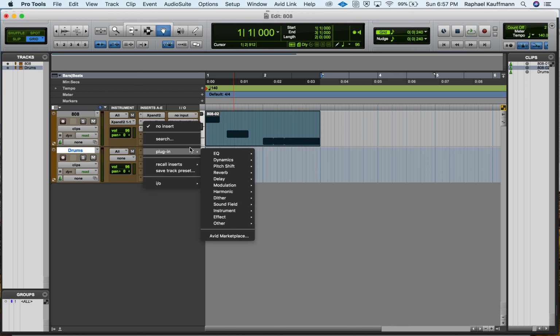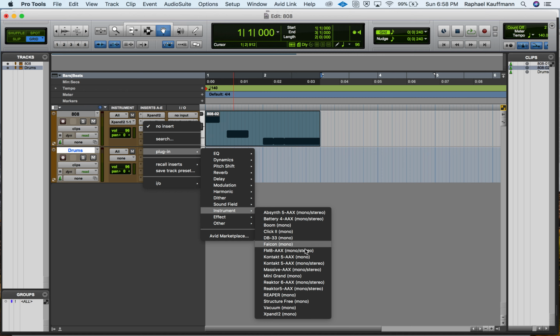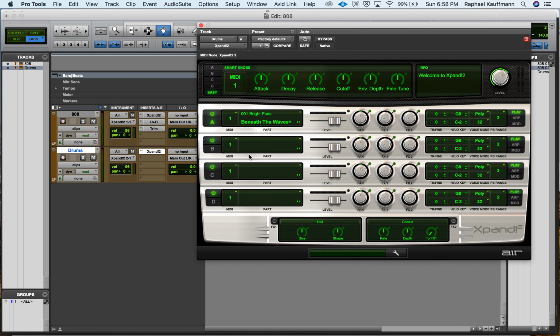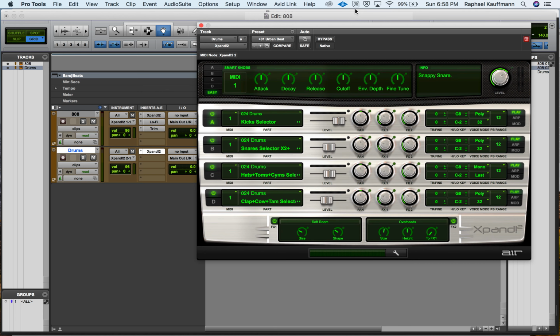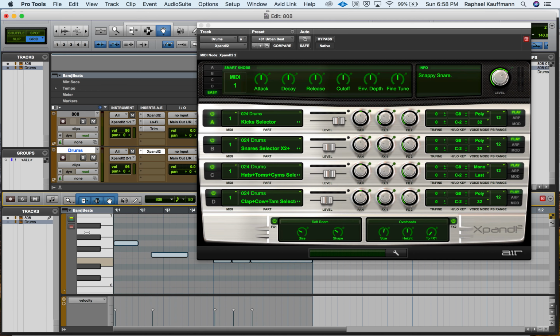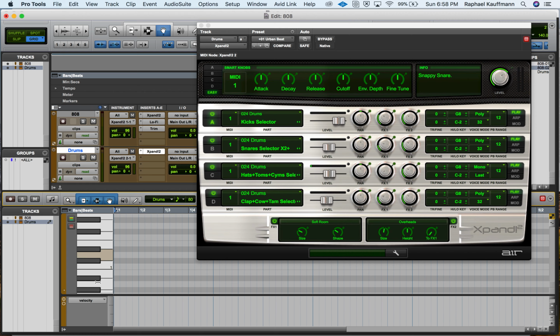So let's go ahead and put in a drum set. Let's go to Xpand, Instrument, Xpand. These are all mono, by the way. I'm going to go ahead and put in the first one, Urban Beat. And if I bring up my MIDI editor and go up to C1, I have my kick drum.